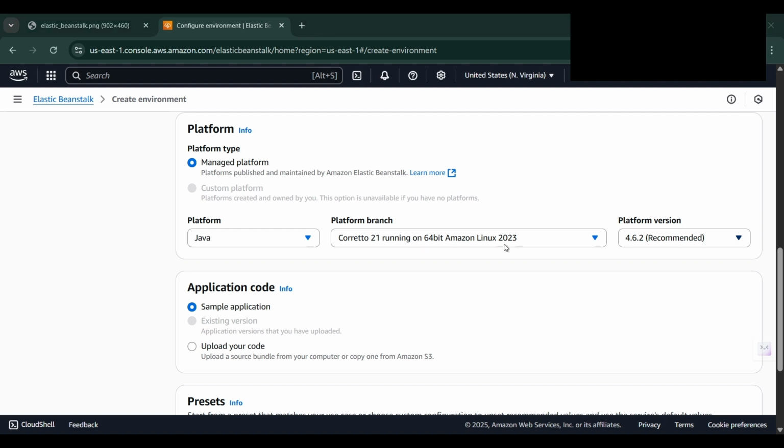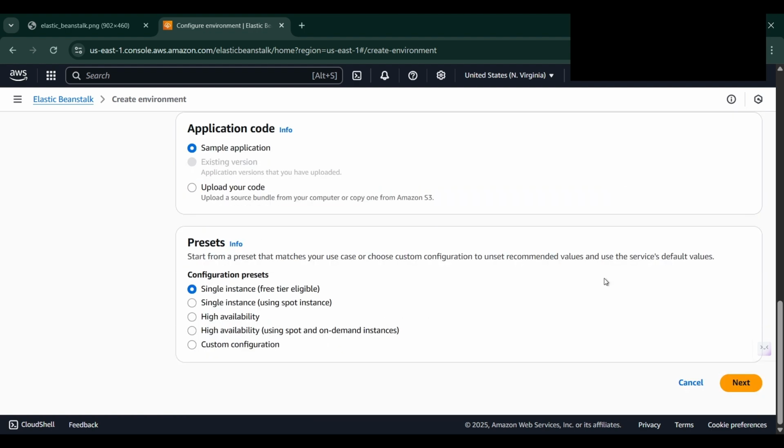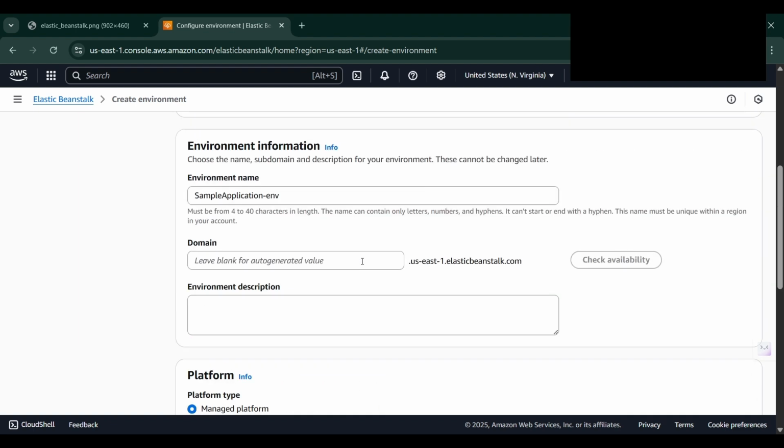All right, cool. Now we have to click on Next and leave the other fields as default. So we click Next, and what is the next step?